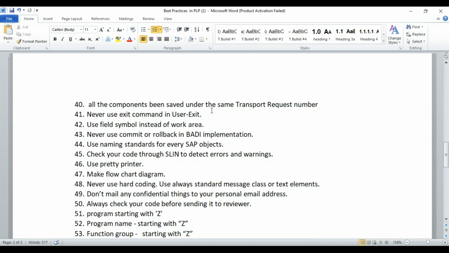What happens if you keep them in different transport requests is that if one is transported, another is not. For example, if domains are not transported but the database table is transported, then the domain definition is not there in the quality server, and it will fail in the quality server. They will work fine in the development server, but in the quality server it will fail. So you have to make sure all the components are on the same request number. It's very, very important, guys.